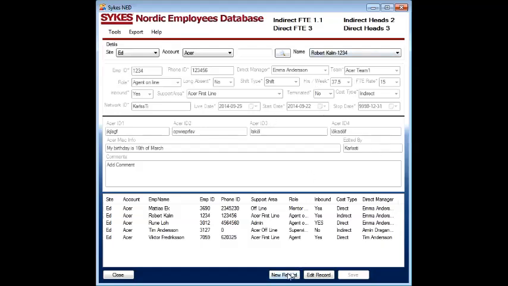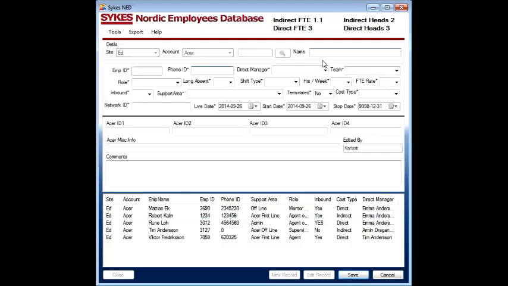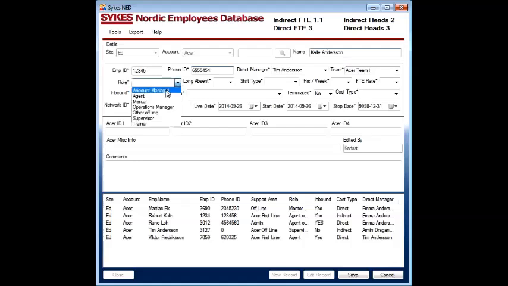I can create a new person instead. I just choose new record and I add, let's make up a person. He's an agent, and not long-term absent, and shift type will then, of course, include it in that. And 48 hours, 100%.